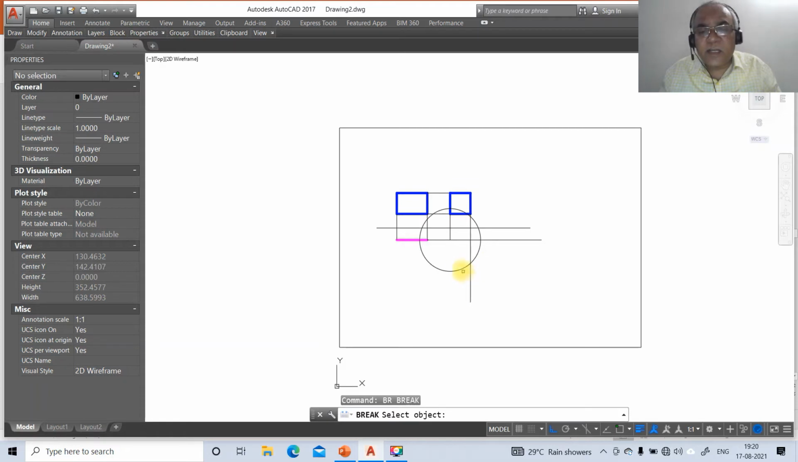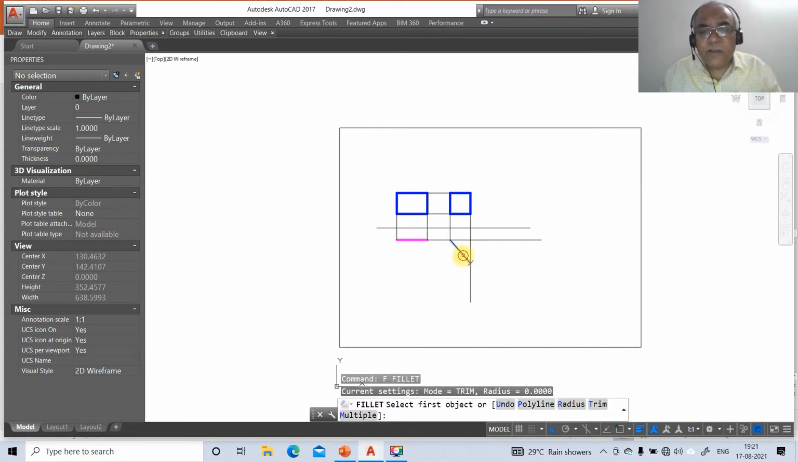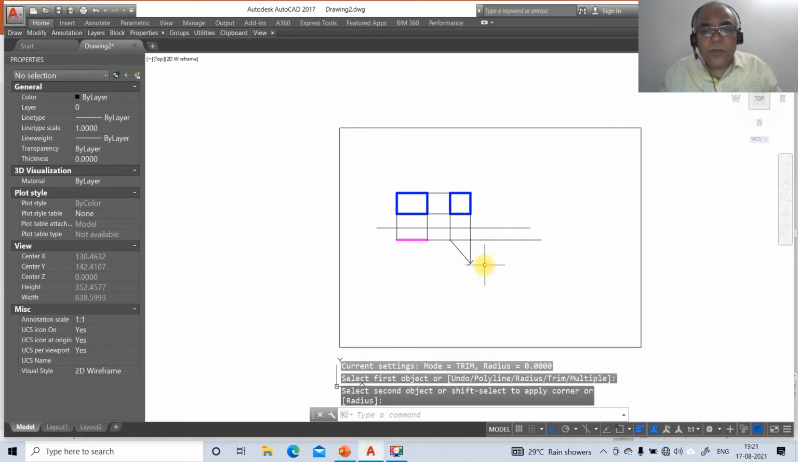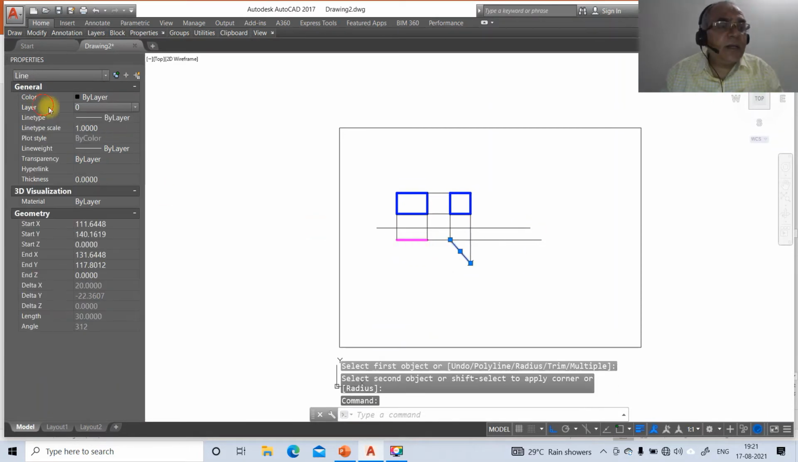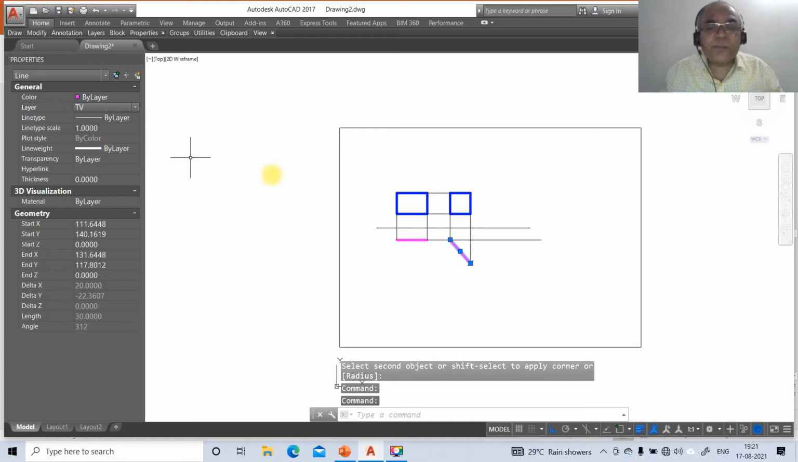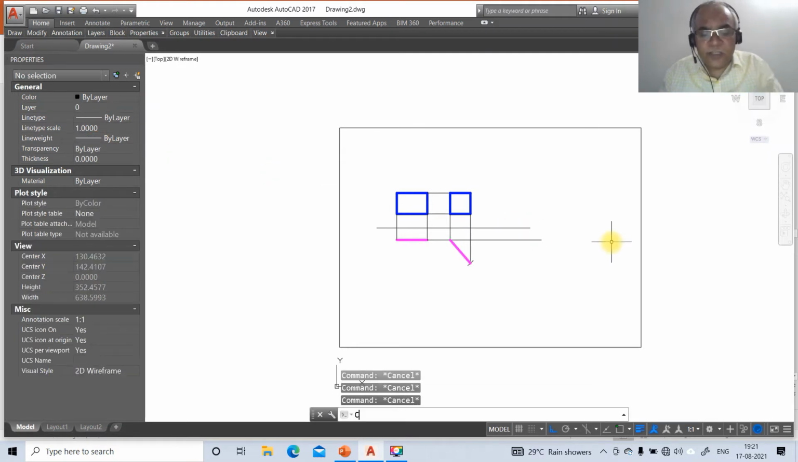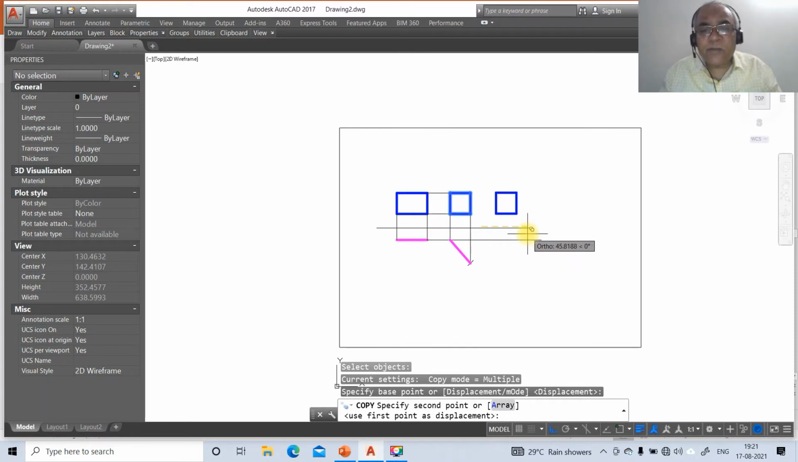Then break this circle in counterclockwise direction, and again take it on this side. Then go to erase, then go to line, take int of this and draw intersection point of this. Once you do that, then go to fillet between these two. Now you just click on this, go to layer, make that layer as top view now. So again you just copy this entire drawing and copy it to the next position.